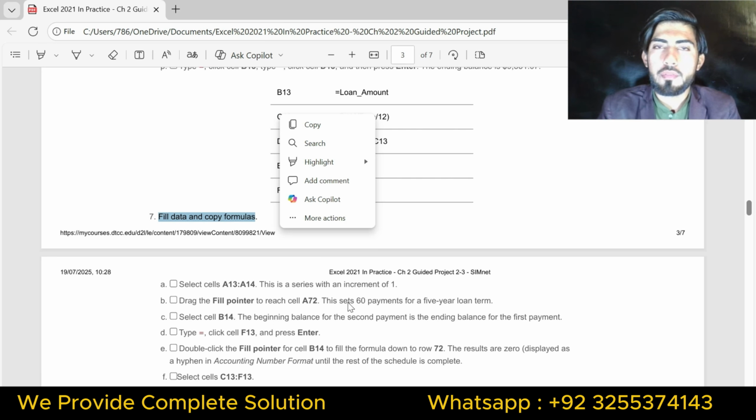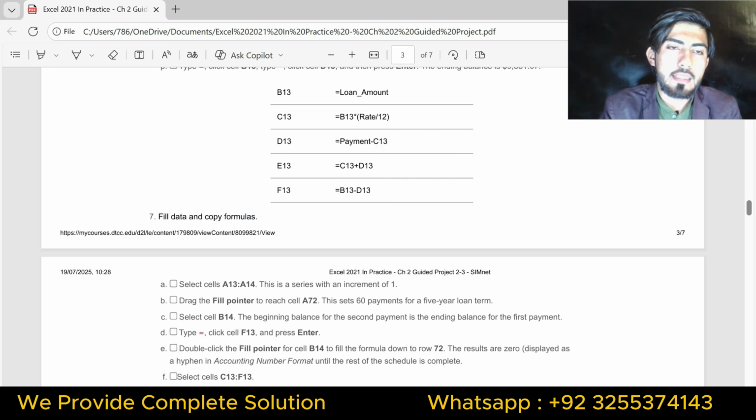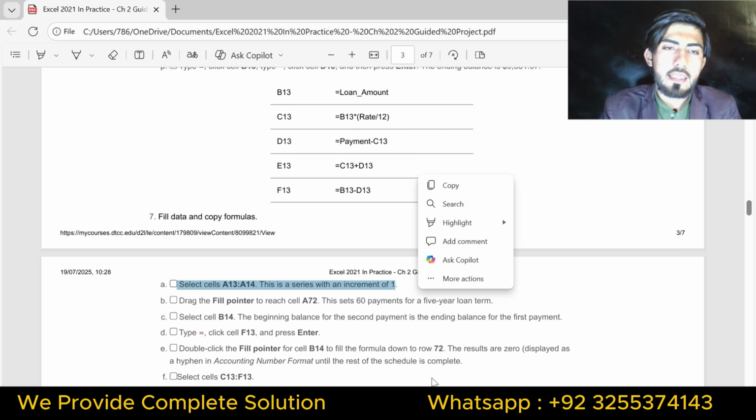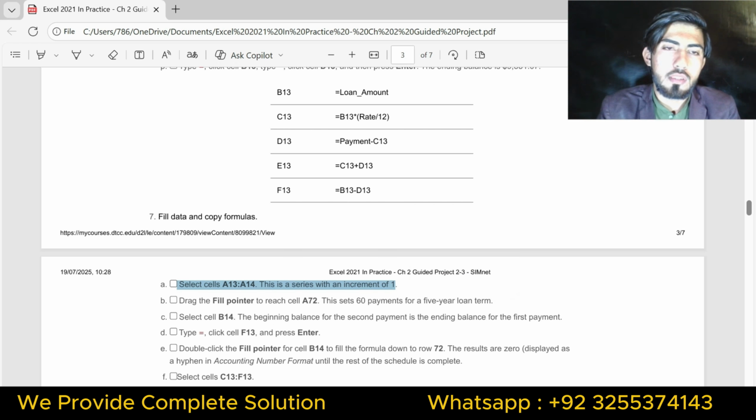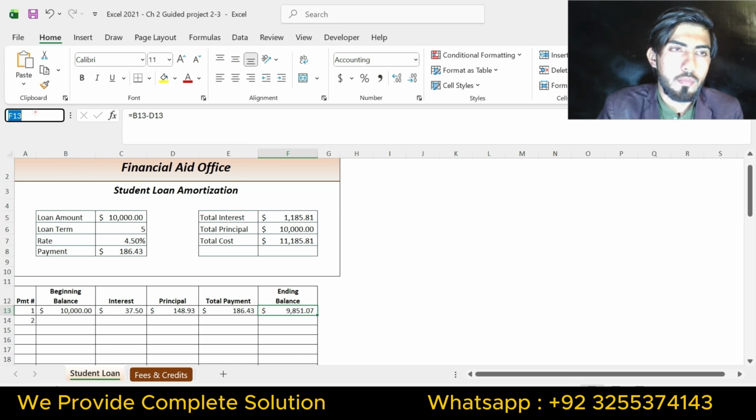Fill data and copy formulas. So part A is select cells A13 to A14. This is a series with an increment of 1. So just copy this range and select this range in the Excel workbook.